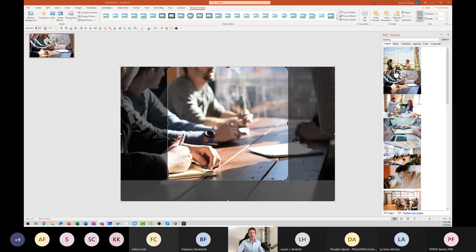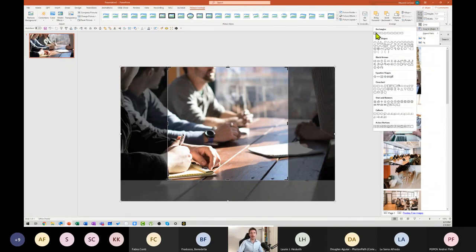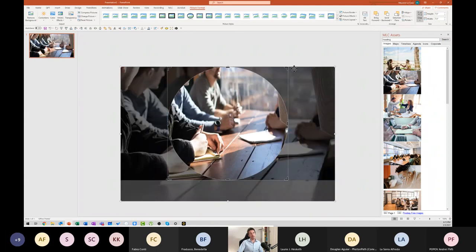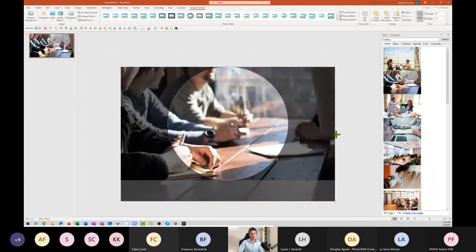Now that I've cropped it, I will apply an oval. Right now it is deforming my image, but it is fine, I will adjust it. Okay, so this is my circle. You see, it's a perfect circle because it's a 1-by-1 ratio oval, and since I set the aspect ratio to 1-by-1, the oval becomes a circle.